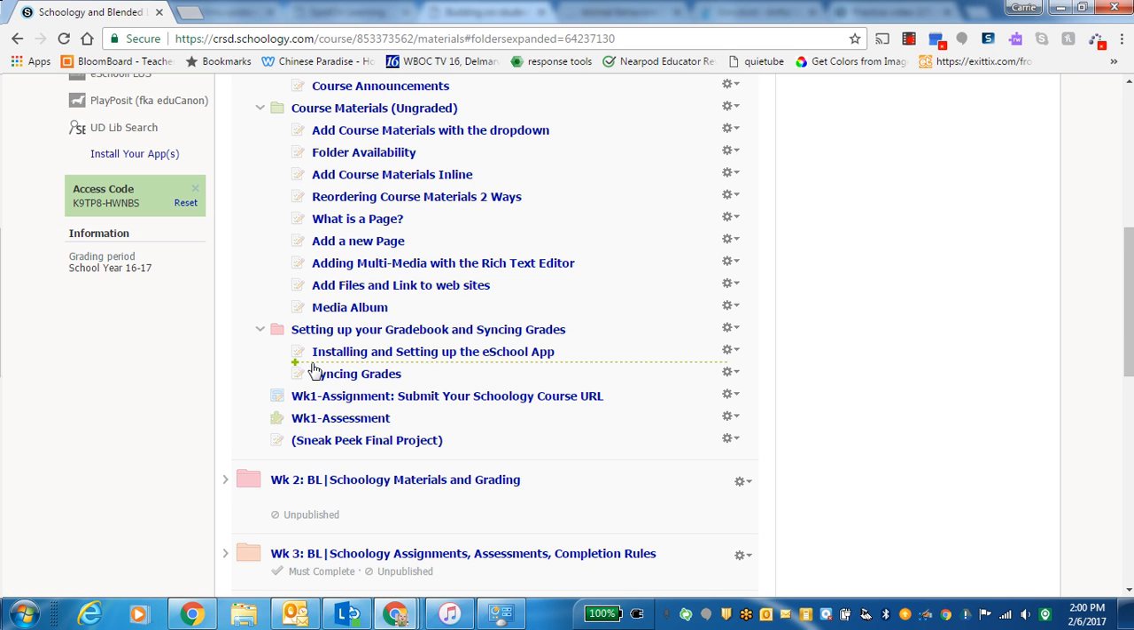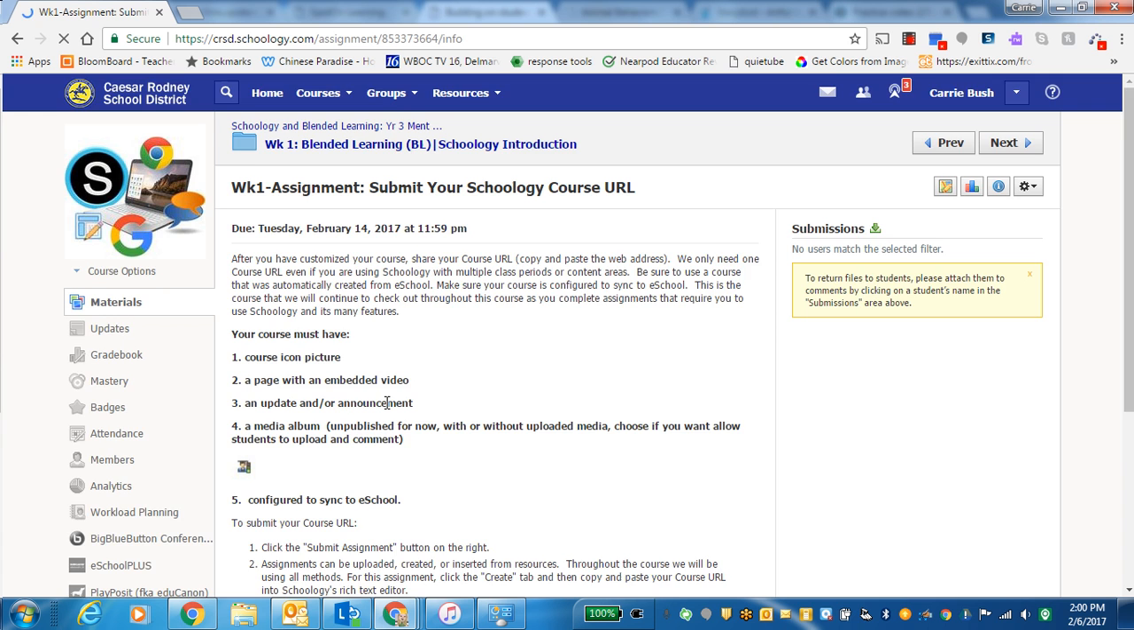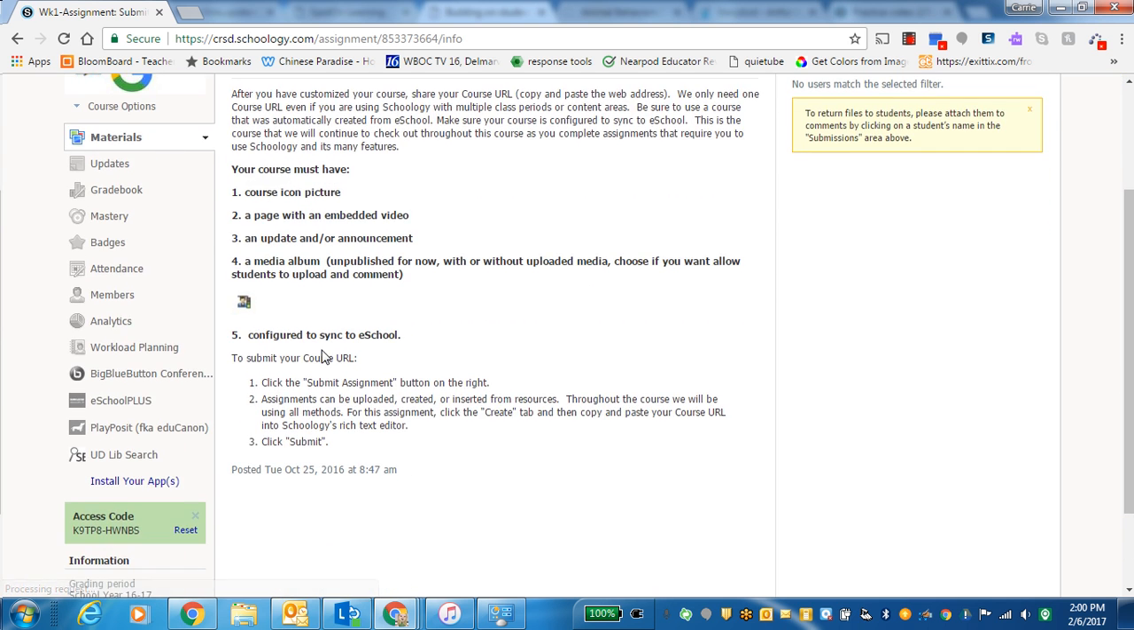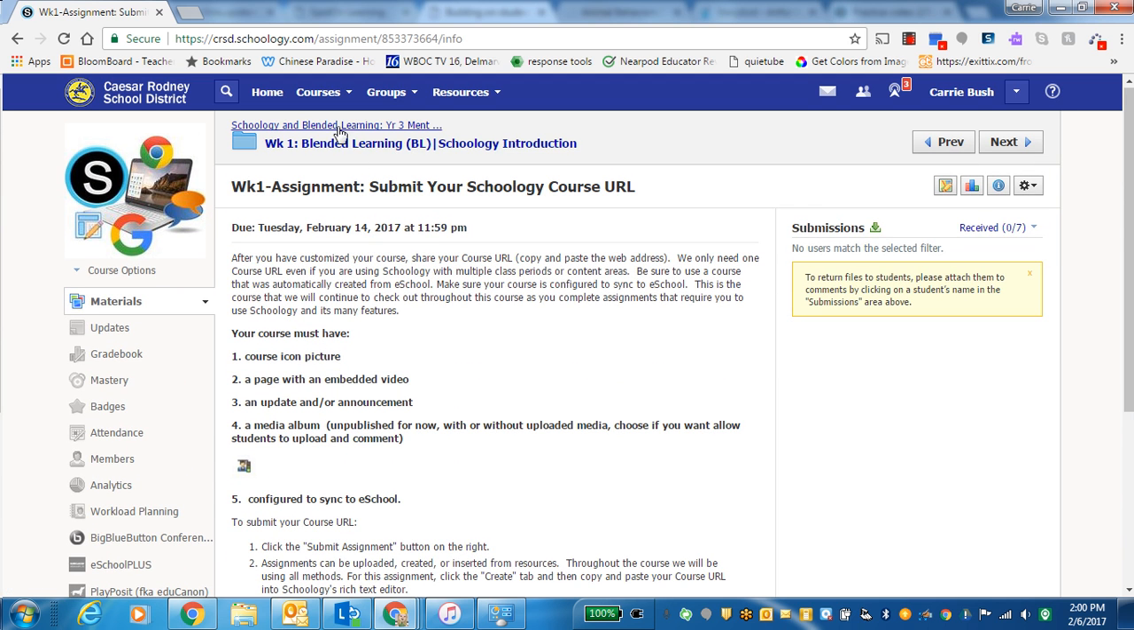Then we're going to move into the grade book. You're going to have to set up your eSchool app. And you'll note on the bottom you have an assignment where you have to submit your Schoology course URL, but there are some very specific things we need to see in your course. So make sure you read all those different requirements.